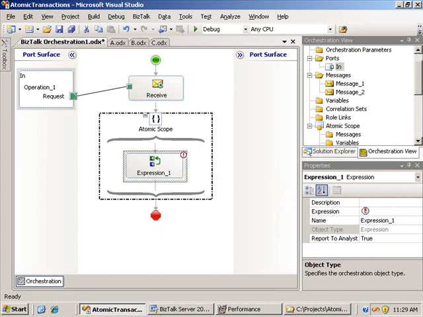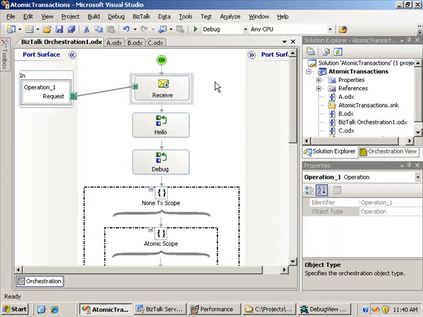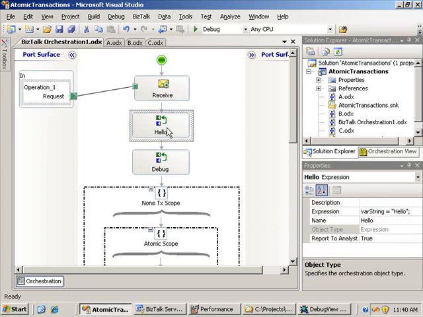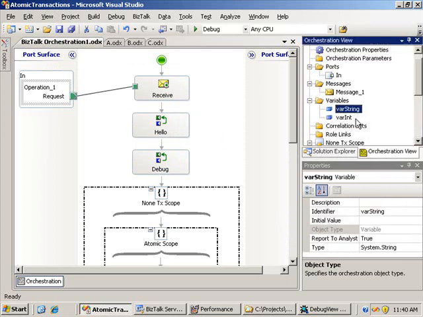That would compile successfully. Okay, so just to show you a bit about what happens to orchestration variables in atomic transactions, I've built up this quick orchestration, very, very simple. It's actually triggered just by a message coming in, and I don't do anything with this message. All I'm doing is working with some orchestration variables. I've basically got a couple of these in my orchestration, a string variable and an integer variable.